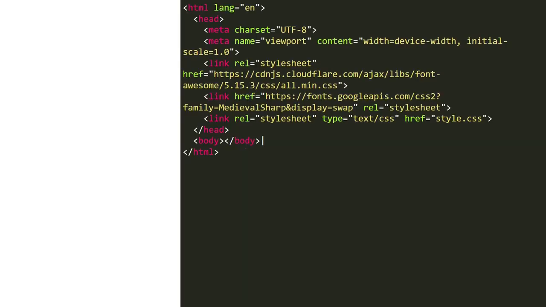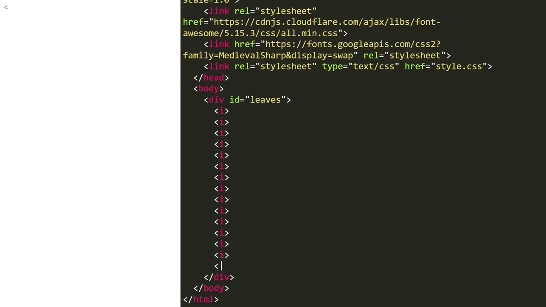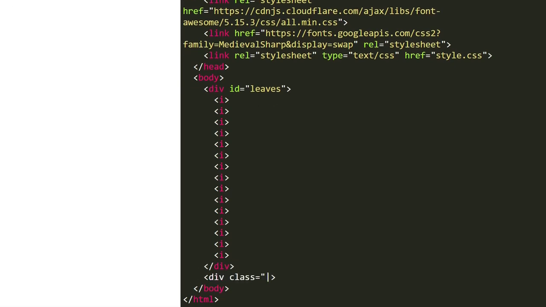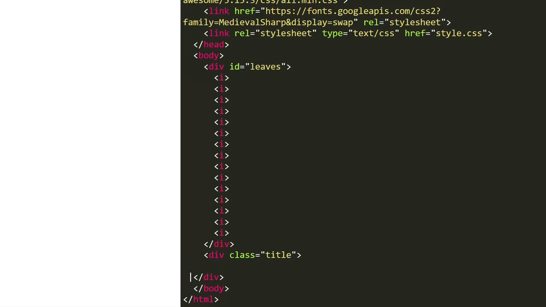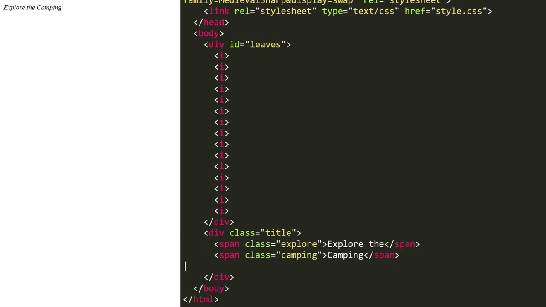Next we add the leaves. First we create a div with id leaves and tag i. So all these tags will create the leaves. We will style these leaves in the CSS section. Next we create a div with class title for our title, which is explore the camping adventures outdoors. And we will use class explore for the explore the, and the second class is camping for the camping, and adventures for the adventures outdoors. And we will make 3 spans for all these.